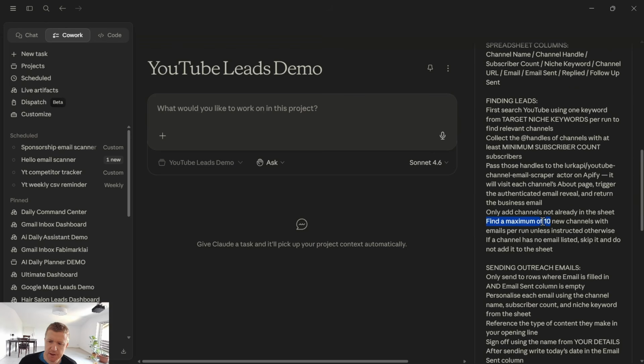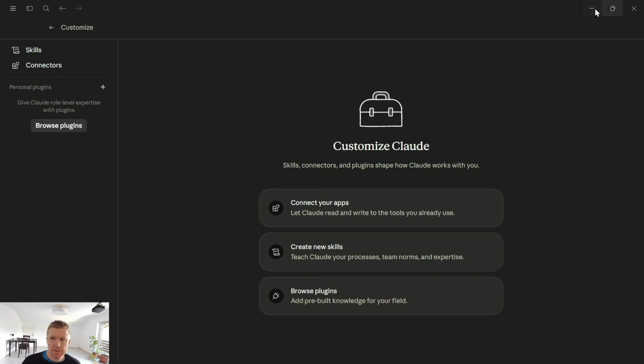We have also set the maximum number of channels or leads it should get to 10, because we want to test it right now. Once you've tested and set up the process and it works, we can scale it up to get more channels. To scrape those leads from YouTube, we need to connect Claude to a new tool.